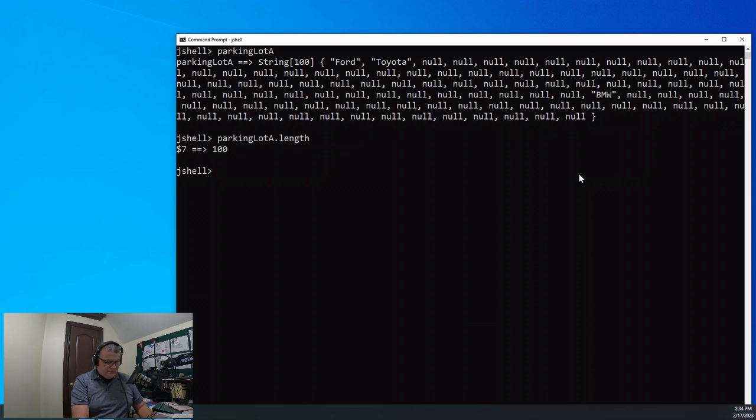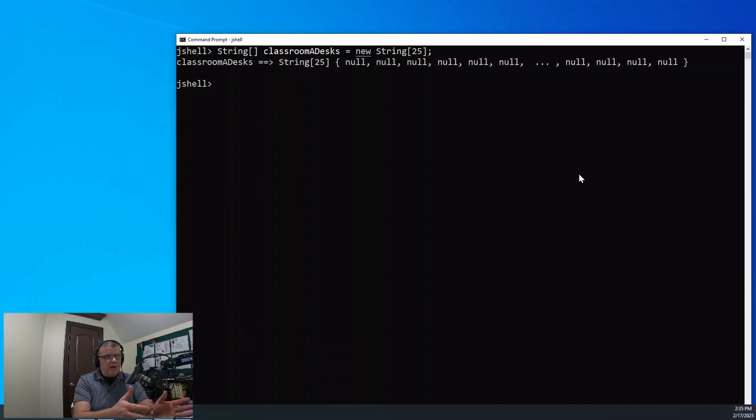Let's do some more examples. All right. String. How about we do classroom A desk, and that's going to be equal to, we're going to say new, create a new array, instantiate a new array. It's going to be a string, and this one, 25 students, or not 25 students, but 25 desks. So it built me that array of 25 desks.